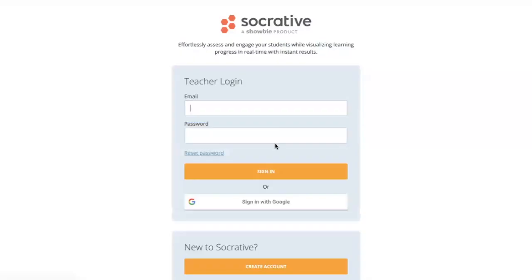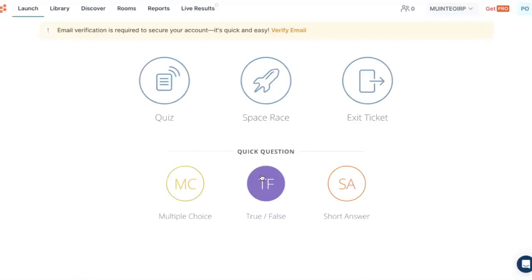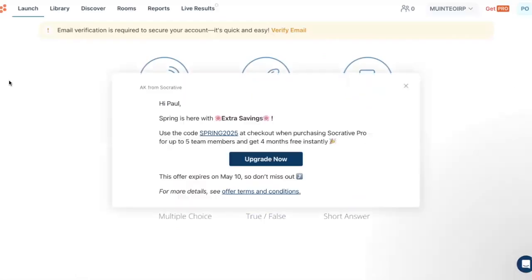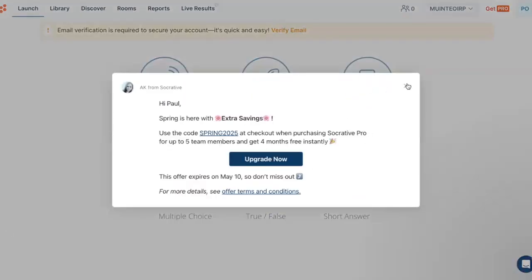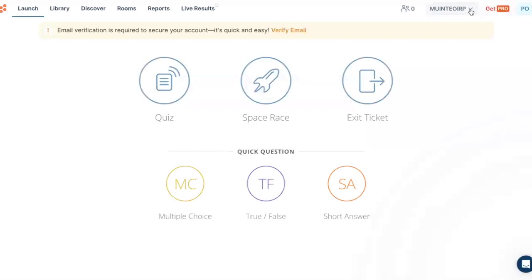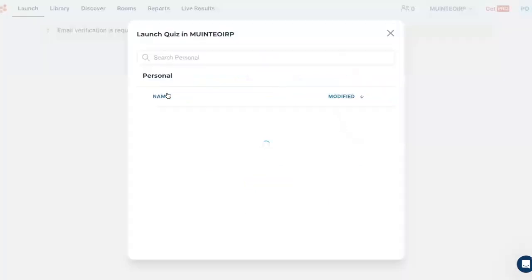I'm going to log in with the teacher login now, and I'm going to sign in here. Okay, so this is the interface for Socrative. Unfortunately, like most tools now, they're kind of pushing hard the paid version, but you can do so much with the free version. You can see here, this is my room name. It's just Moontor P. And then I can show you some of the quizzes that I have created.